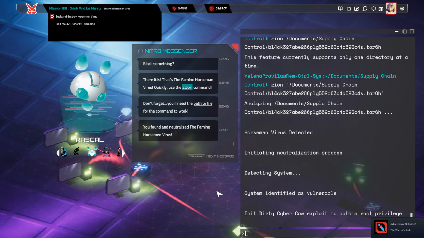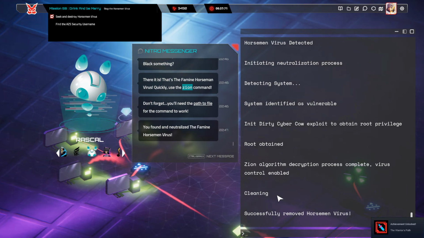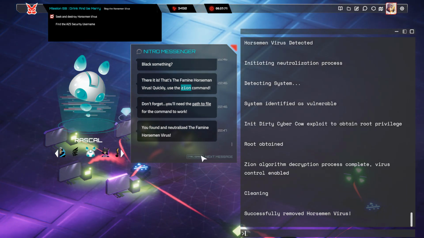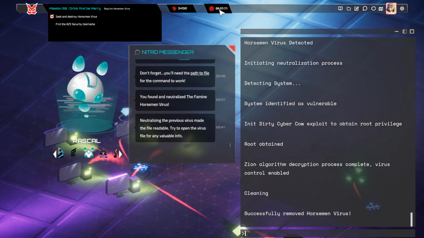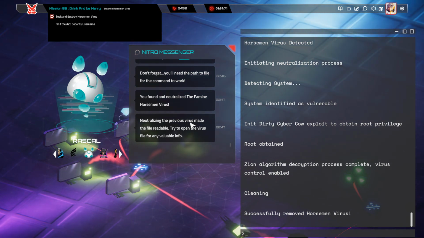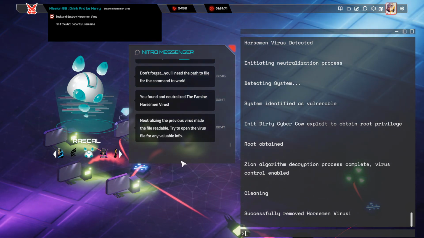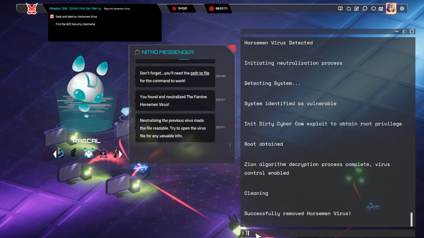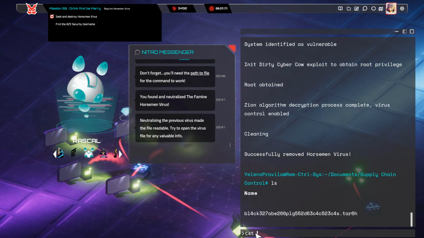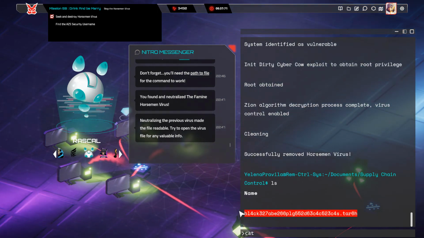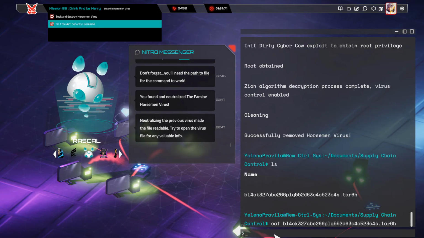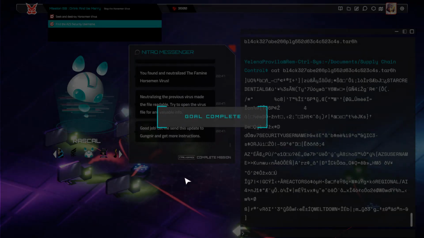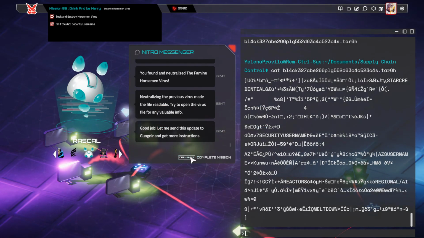So the first goal is at least complete. Successfully removed Horseman virus. Again, we are running out of time. We only have 6 minutes. Neutralize the previous virus made by the file readable. Try over the file and see if you have anything valuable. So let's go ahead and try and read this file. And I think that machine is done as well.